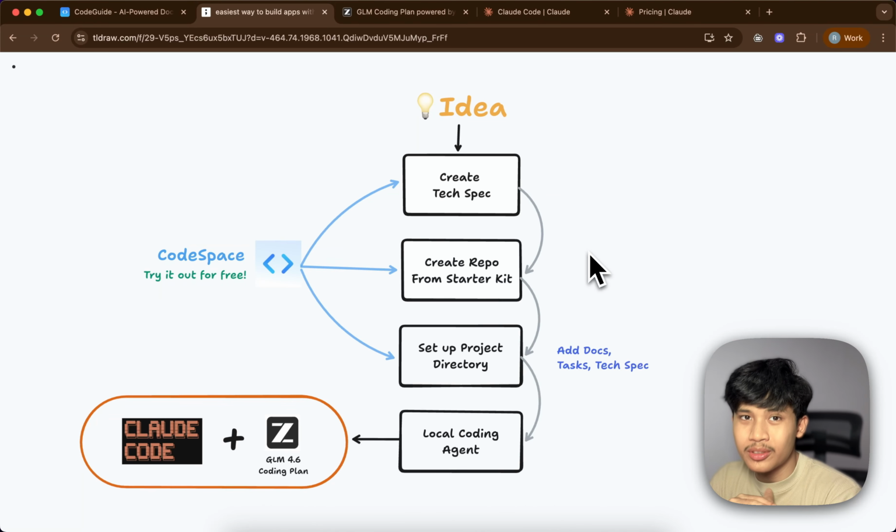There's been a lot of recent releases on AI coding tools and models, such as Droid CLI and Codex CLI and also Claude Code. But I have settled on one after trying pretty much all of them, and that is Claude Code with GLM 4.6 and the coding plan.